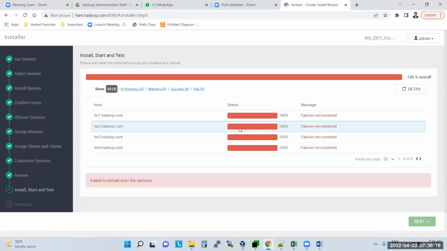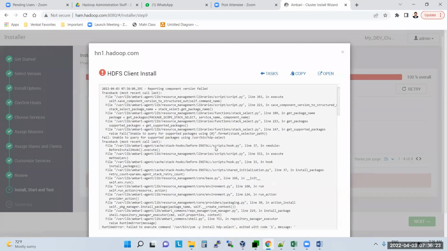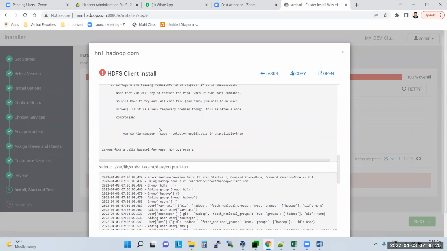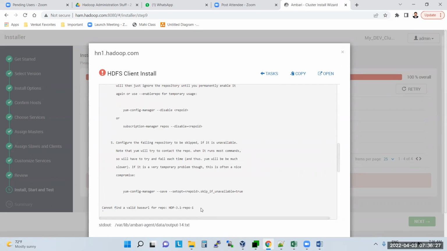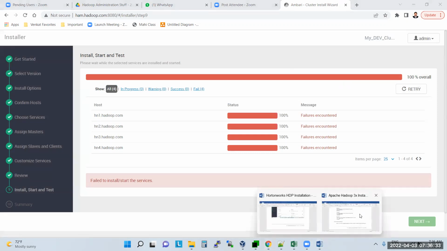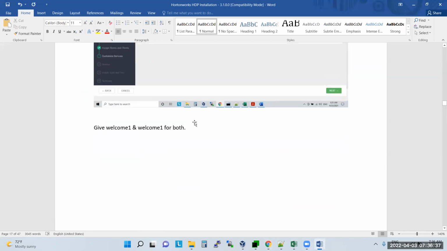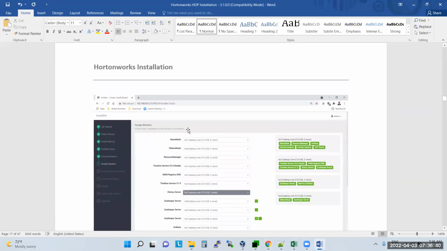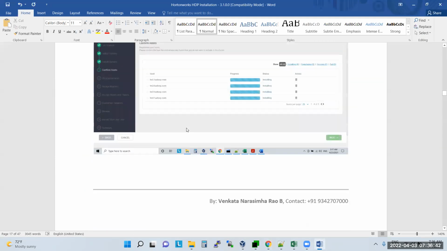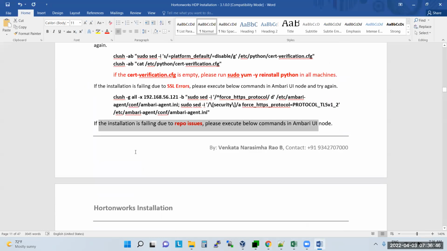It is installing. Hey, it failed. Why? It failed with a repo issue. When it fails with a repo issue, I have given some instructions, if you remember. If anything fails with repo issues, you need to execute these commands. If installation is failing due to repo issues, follow these steps.